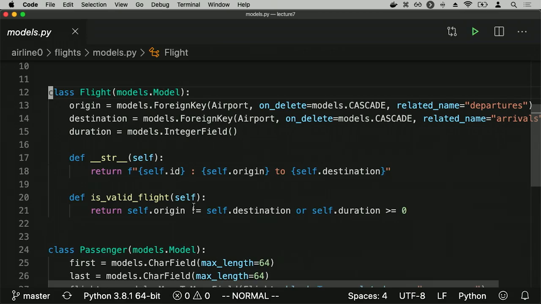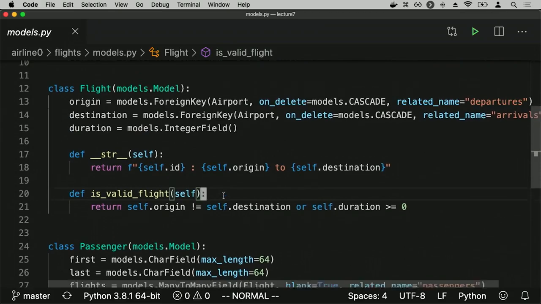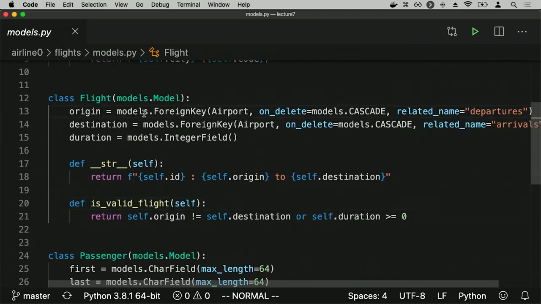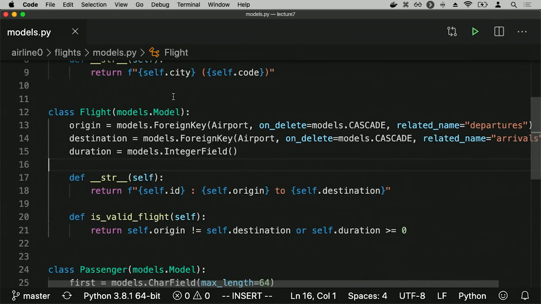And what I'd like to do now is test these various different parts of my application. I have this isValidFlight function inside of flight that I might like to test as well. But we also have all of these other properties that I would like to test, these relationships, that a flight has an origin and a destination. We have passengers that can be associated with flights. So there's lots of relationships between my data that I would like to test and verify to make sure they work the way we would expect.